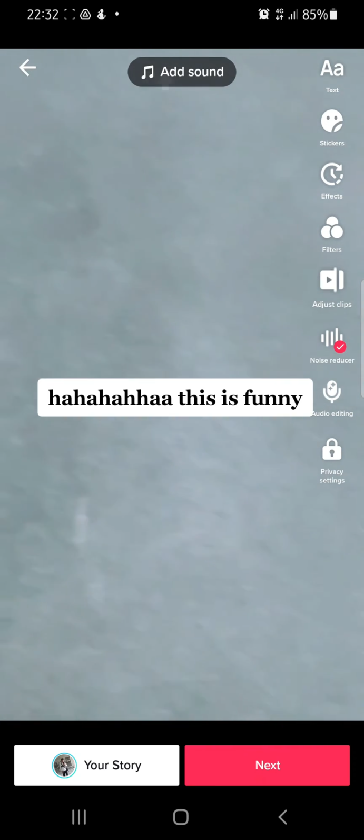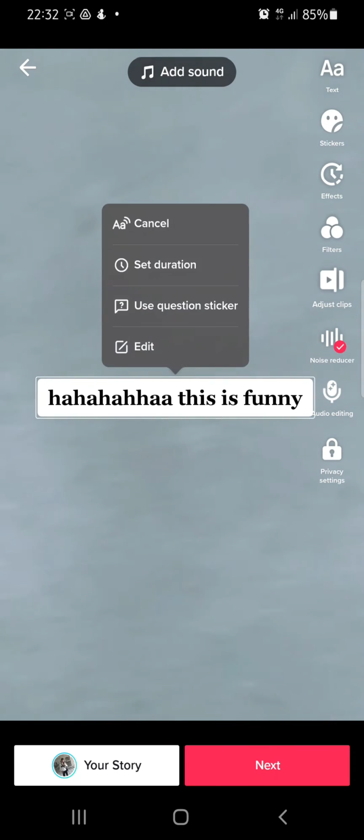And that should be all on how to turn text into speech on TikTok.